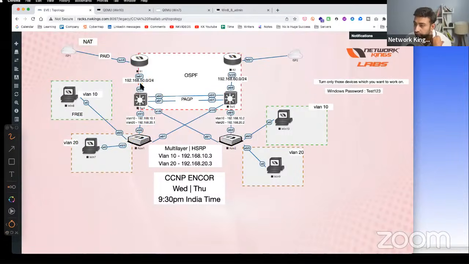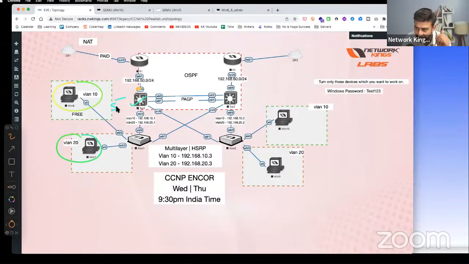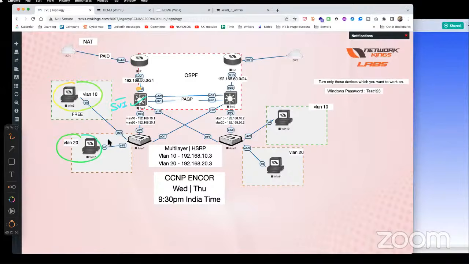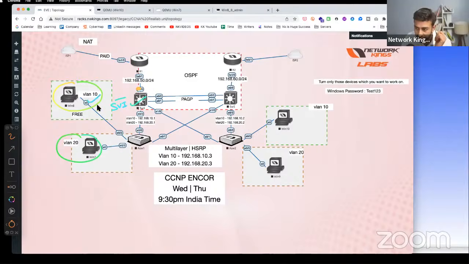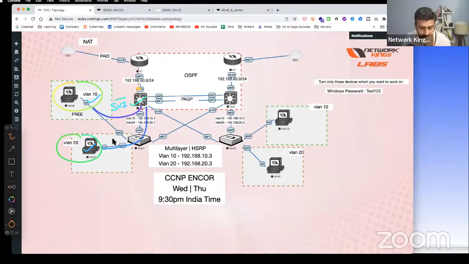Okay, so why are we giving IP here? Because first of all, VLAN 10 and VLAN 20 gateway will be switch 4. Clear? Why? Because this device creates SVI, which is called a switch virtual interface. Switch virtual interface means VLAN 10 and VLAN 20 gateway will be switch 4. Clear? Yes, sir. Okay.